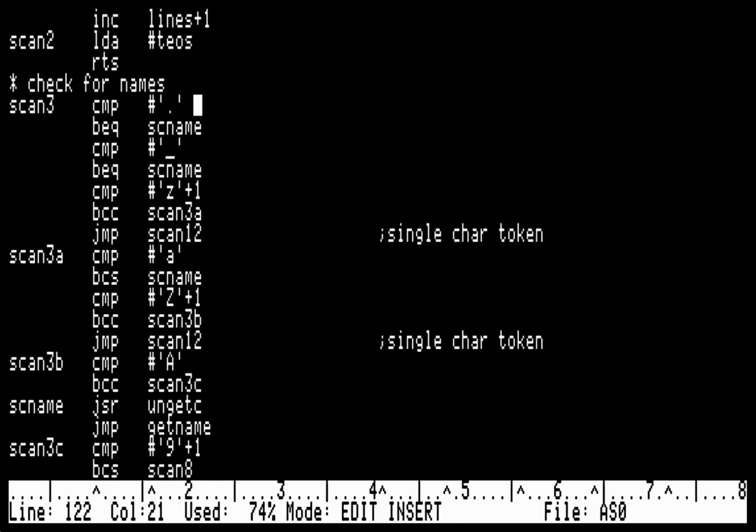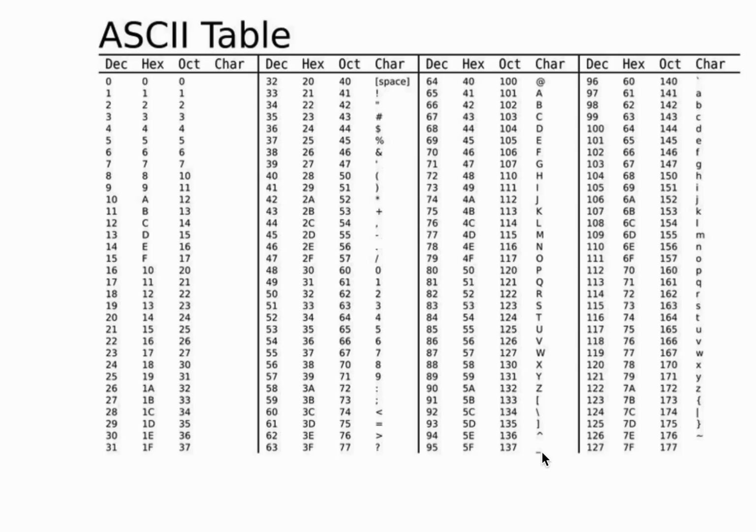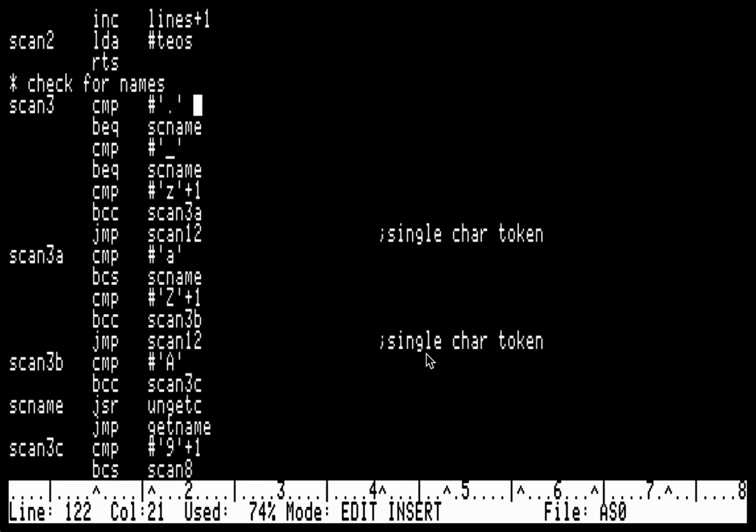I want to make sure I start off by checking for period and underscore. Underscore is here. Period is up here somewhere. That's it right there, I think. Just to kind of get them out of the way as far as names go. If we get period or underscore, we go to name, which is just ungetC and jump to getName.